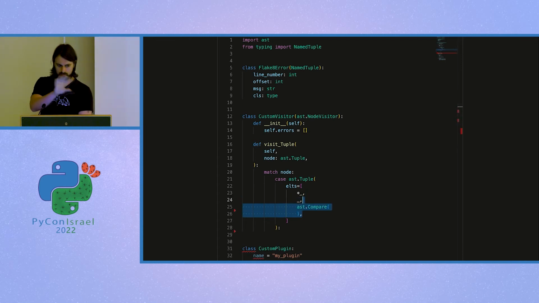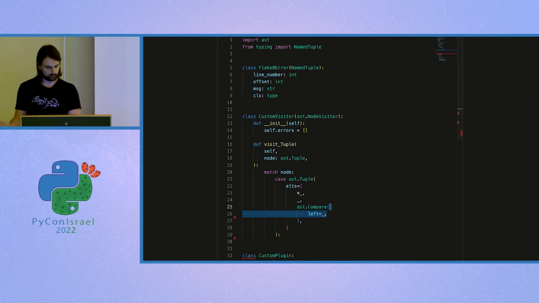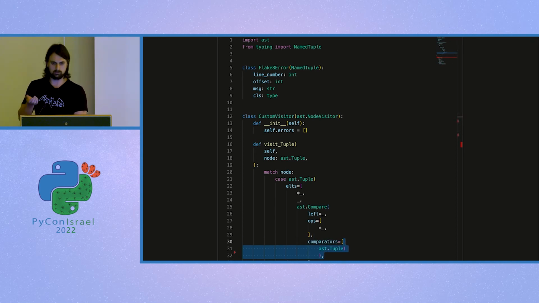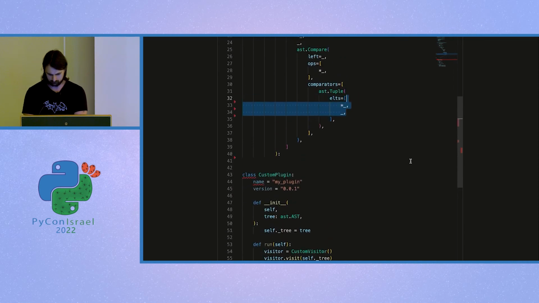After that, one or more elements in the tuple, I want to see a comparison with the left side of I don't care. The operator is I don't care, and the comparators is another tuple. So something with some sort of ops comparator to another tuple with the elements of, you guessed it, I don't care, but they do exist here. So I need some elements which are not empty.